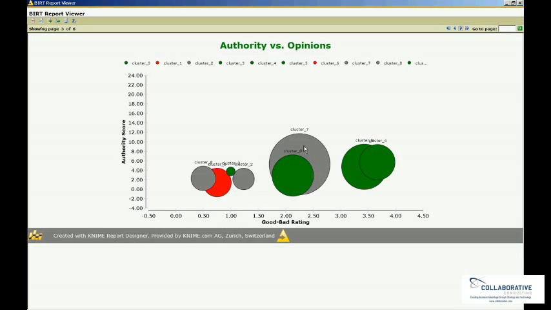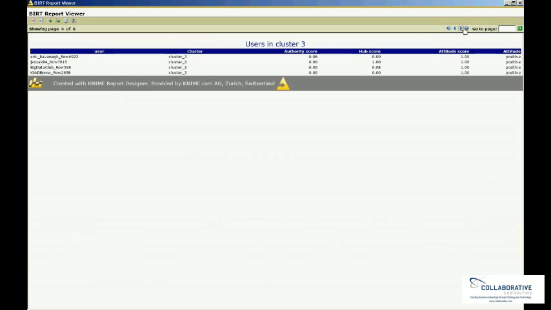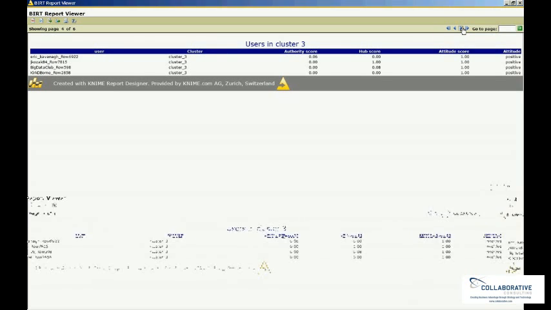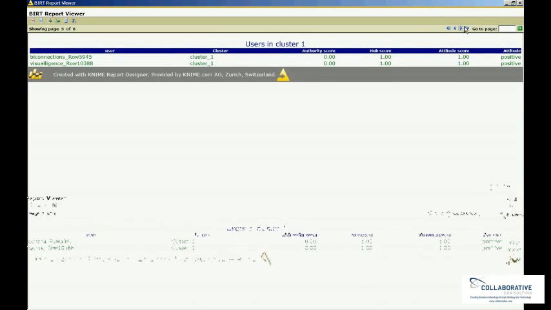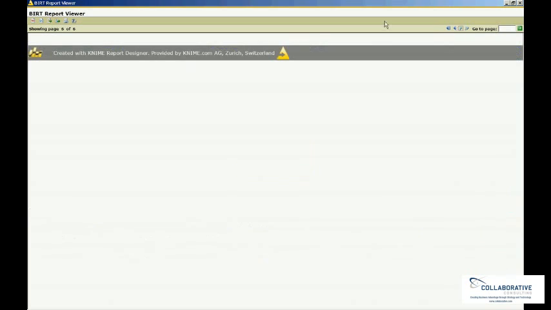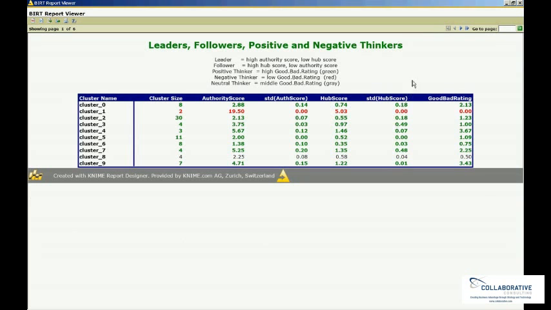So the leaders have the higher authority score, and the good bad rating obviously measures the sentiment. These are the users in cluster 3, cluster 1. You can begin to dive into each one of those clusters, see which of these are the leaders and followers, and center in and focus on one particular user or not.